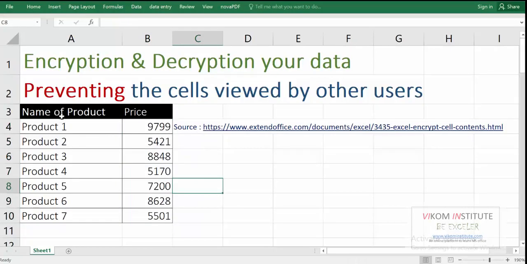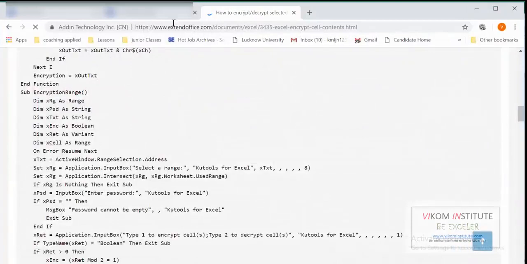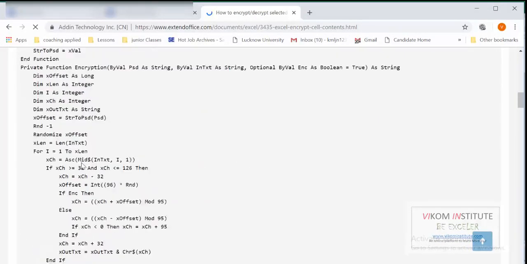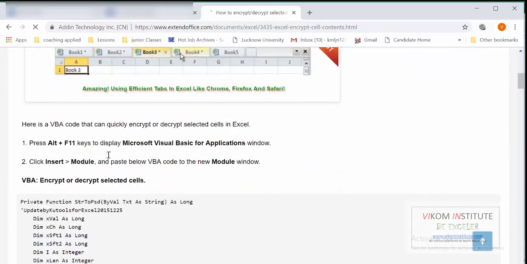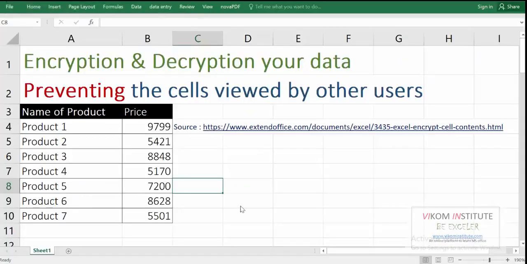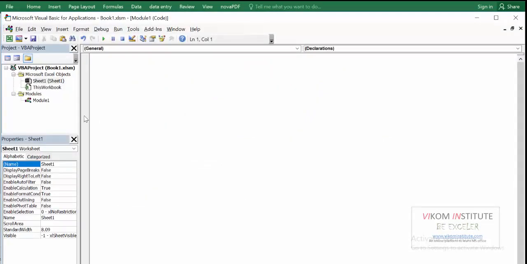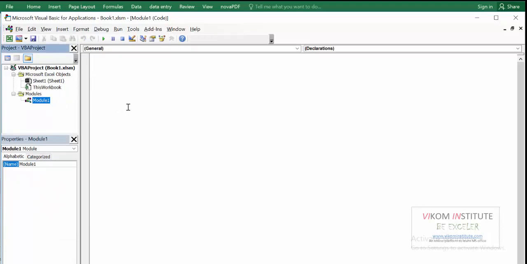I have found the code on this website, and you may find the link in this video also. So here it is. What you need to do is just open this website. I have opened it. Now here we have the code. Now what we're going to do is press Alt F11. Now insert a module. Now you have Module 1.